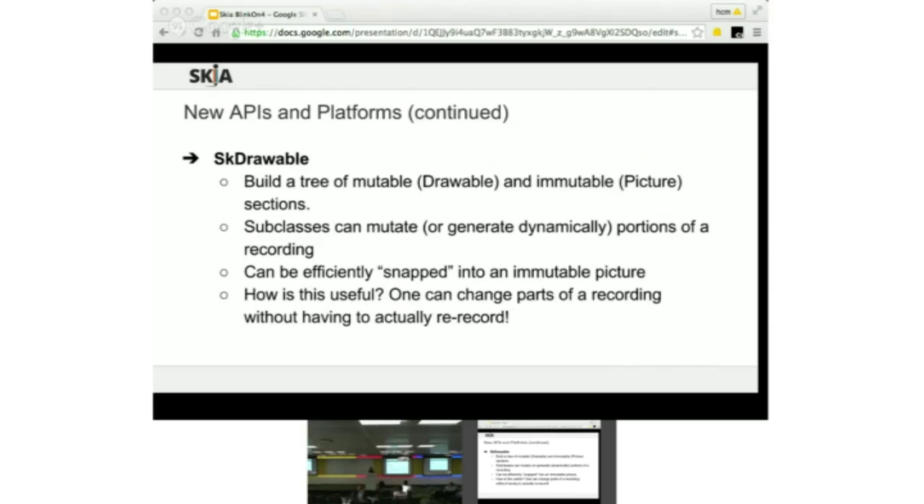And then SkDrawable. This is where we're building a tree of mutable and immutable sections. And then hopefully you can change parts of a recording without actually having to re-record. Android does this in their hardware renderer for material design animation and finds a benefit from that.